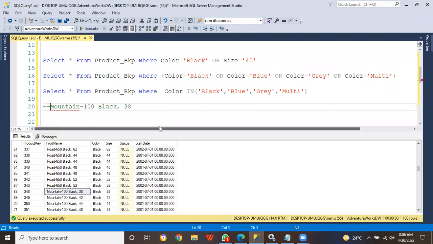Okay, this is my product. The product name is like mountain dash 100 space black comma 38. I'm not sure about the complete product name, but I just know about "mountain". So I would like to see how many products there are with the name of mountain, or else starting with M, or else MO. For that, we are going to use one operator, the like operator.